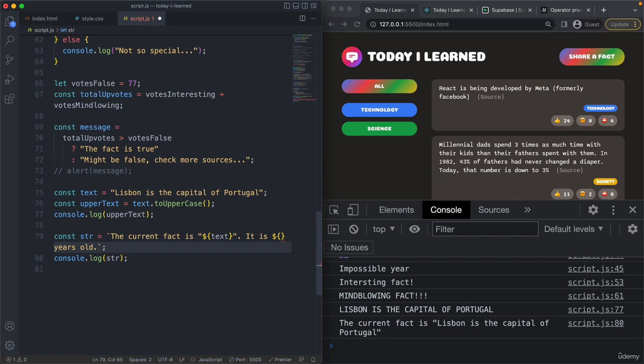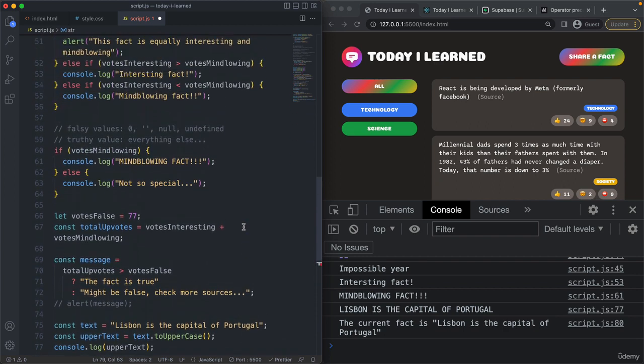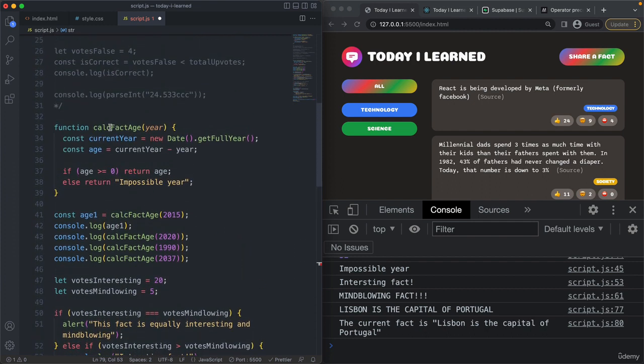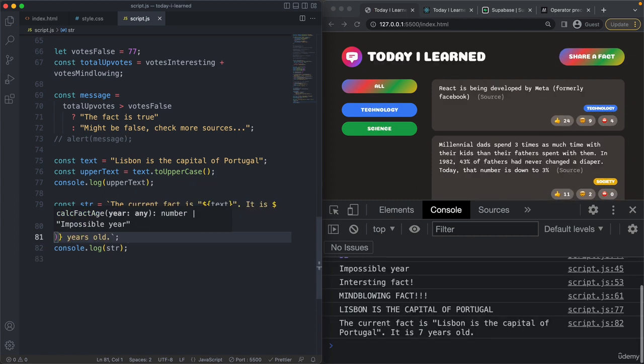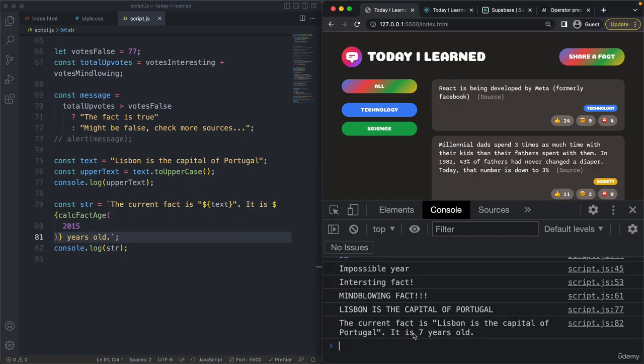So what I'm going to do now here is to simply call the calcFactAge function. And that is possible because calling the function will return a value. And JavaScript doesn't care where the value here comes from. So we are allowed to call a function, the function will then return a value, and JavaScript will then place that value into the string. So let's do calcFactAge, let's say 2015 again, and here you go. So it is 7 years old. Nice. So this is really, really useful all the time, actually.